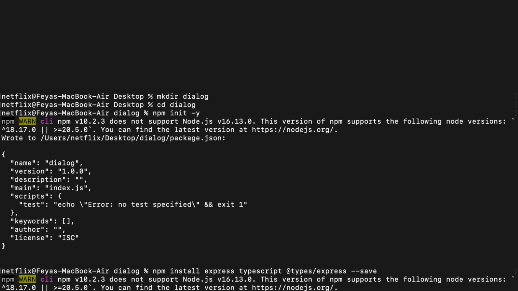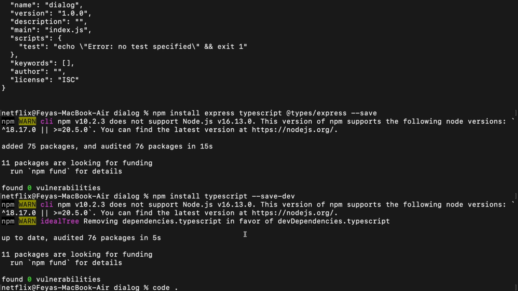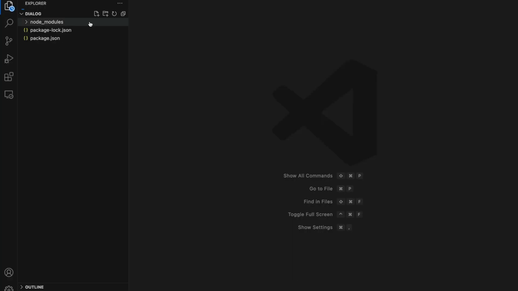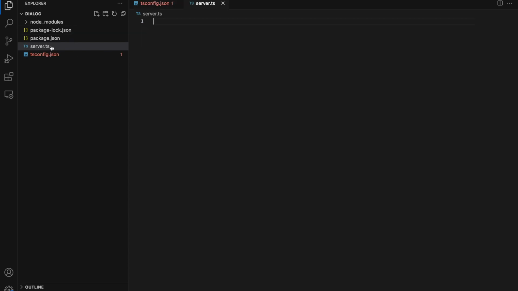Okay, so now it's downloading this. And we also download the dev dependency. Now if I open this in Visual Studio Code, this is how it looks. Yeah, it has the node modules and the package files. Now I'll just quickly create a tsconfig.json file. I created this manually, but you can also just do tsc init and this will be created. Okay, so now let's write our main server.ts file.